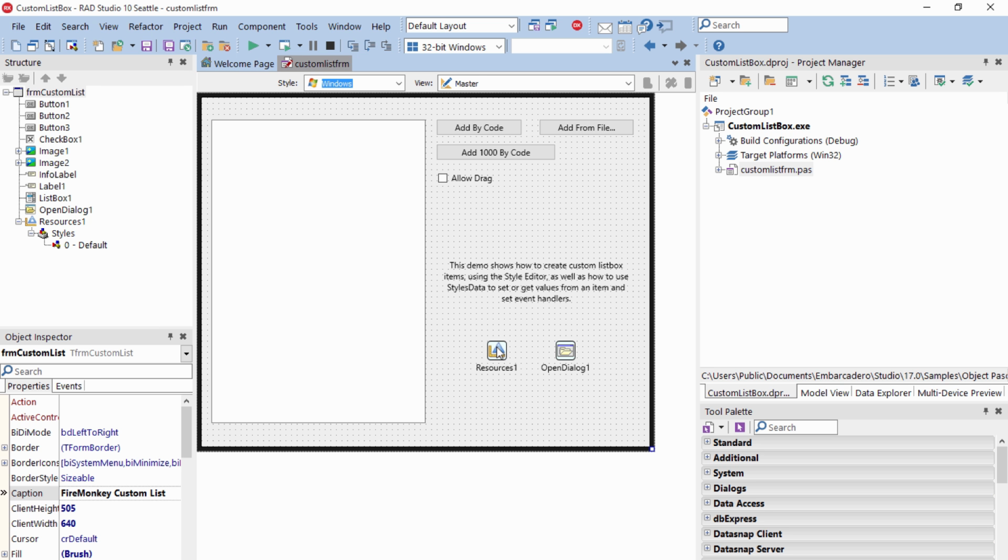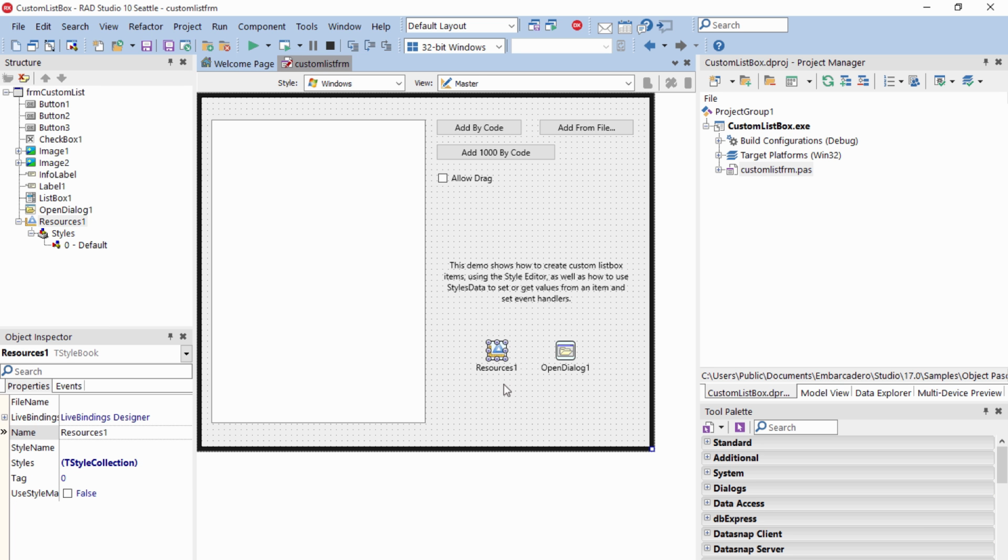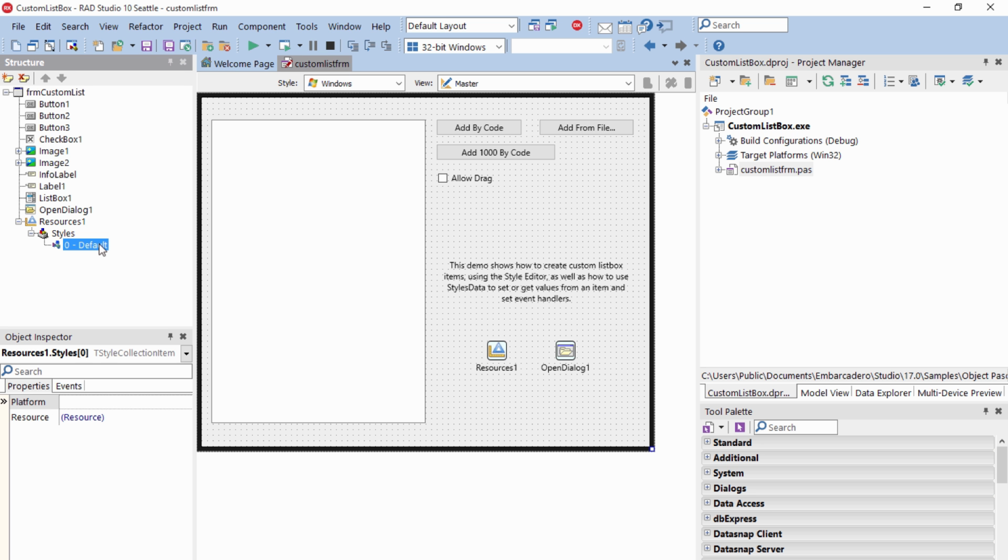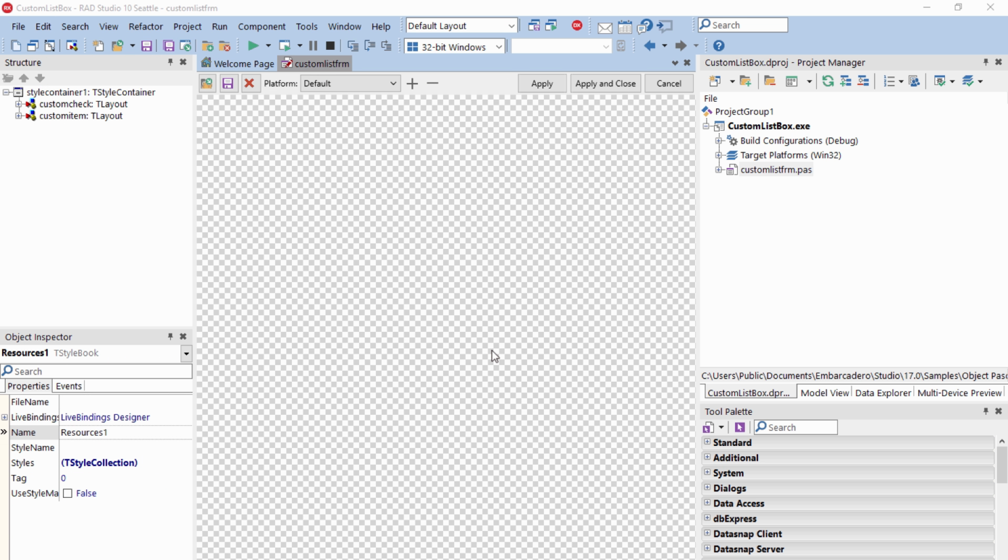It has a StyleBook called Resources1. This StyleBook only has one item, the default item. So the default item gets loaded on each platform. This is an older legacy project, and we don't need to make any changes to it. So in the design view, if we double-click on the StyleBook, it brings up the same FireMonkey Style Designer. So this is the new RAD Studio 10 Seattle FireMonkey Style Designer.